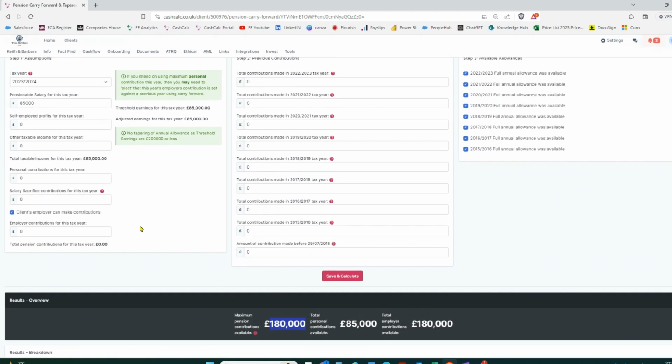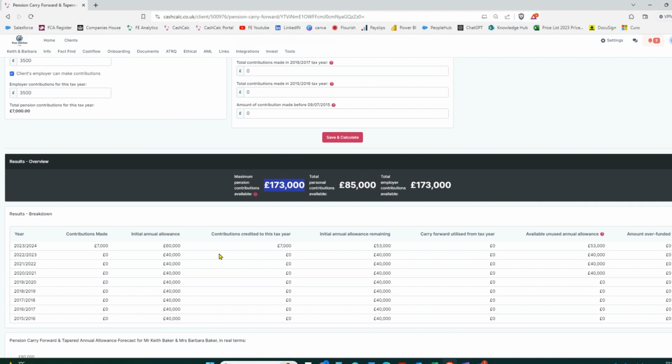So on the left hand side, you can start adding in some pension contributions for this tax year. So the client's made 3,500 of salary sacrifice, and maybe their employer matched it 3.5. And if I save that, 7,000's gone in. You can see straight away the allowance has dropped to 173. Table looks a little bit more interesting now.